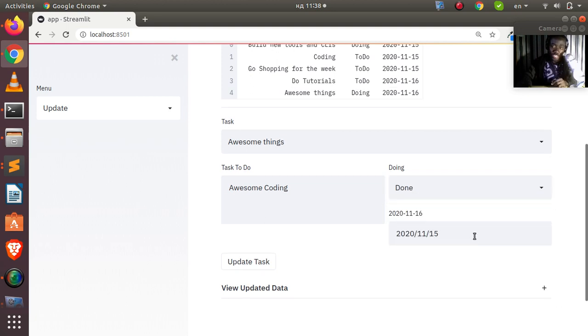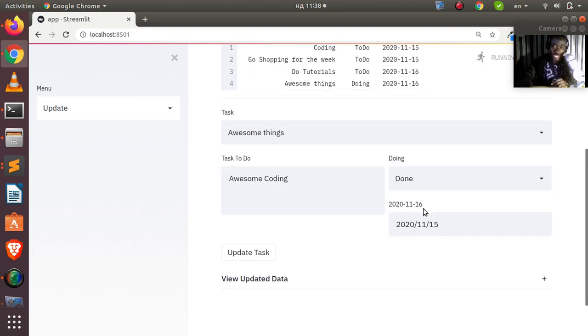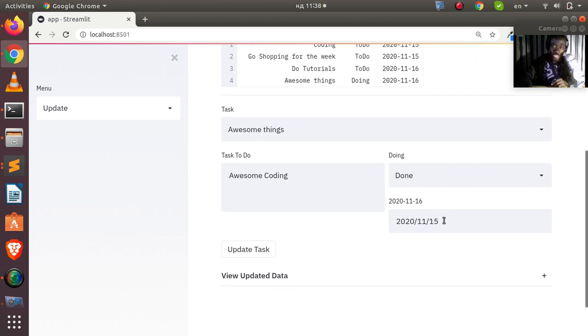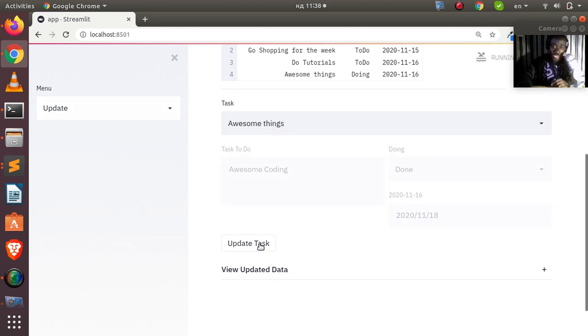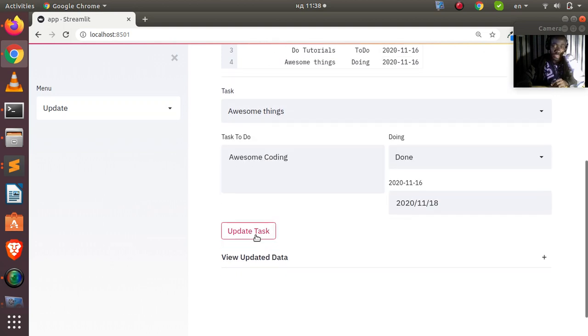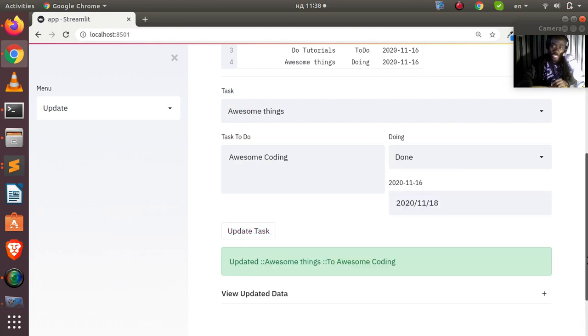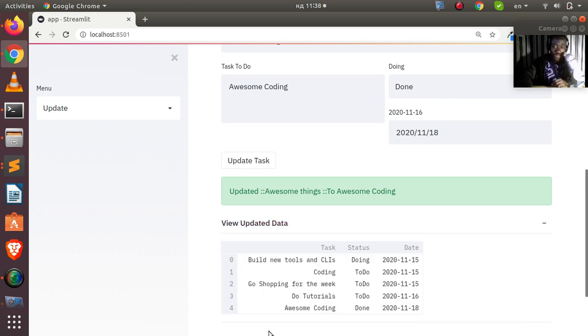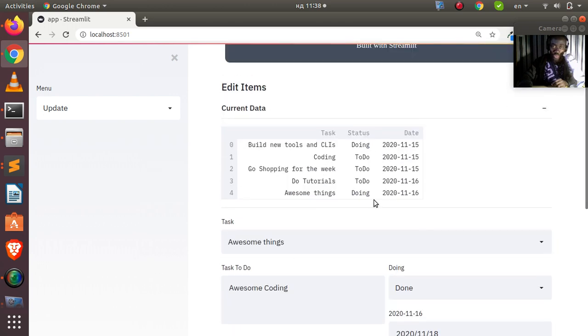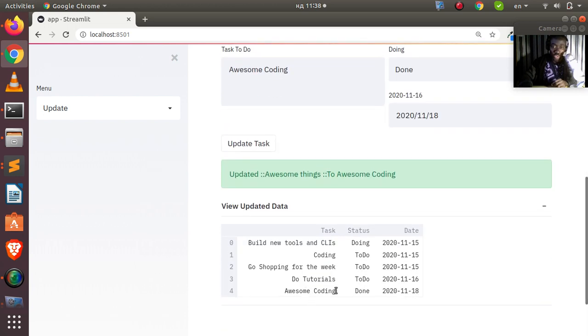I'm changing it. Then I can also specify the date, and you can see that this is the initial date. So I can change the date from 16th to, let's say, 18th. And then I can click on the update. Click on the update task, then it's going to update it perfectly for us. So I can just check what has been updated by coming down here. So if I go down here, you can see that now it's awesome coding, right? And you can compare this one with the initial one. So this was the initial one, right? Awesome things now has been updated to awesome coding. Very simple and very nice. That is for the update, right?